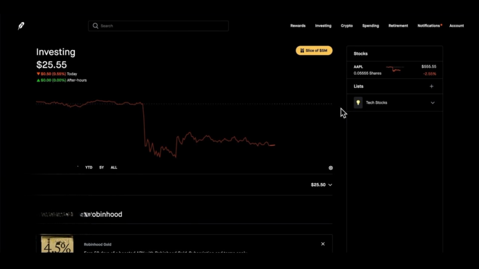Start by opening the Robinhood app on your phone or go to the Robinhood website in your browser. Make sure you're signed in to your account. On mobile, tap the profile icon to open your account area. On the website, click your account icon to get to the same place. This is your starting point for anything related to your personal documents and statements.